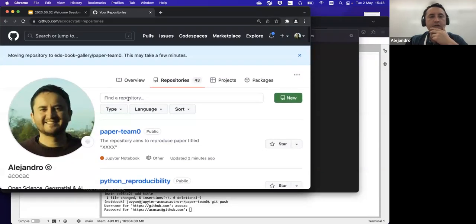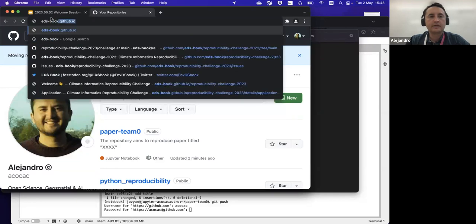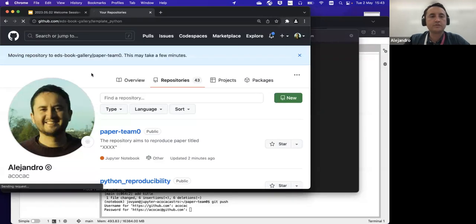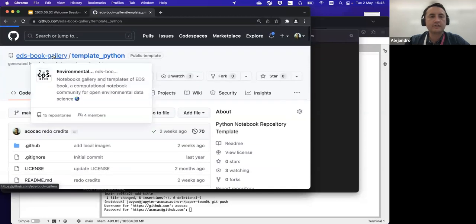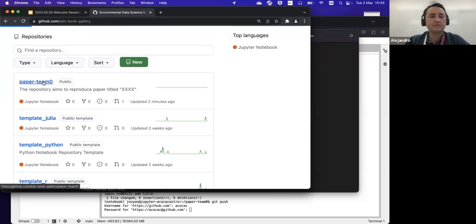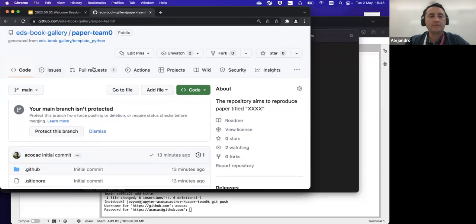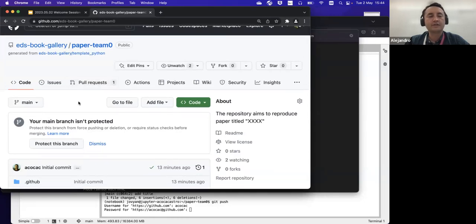And this is going to be transferred to the EDS book gallery. And if you go to the EDS book gallery organization, you will see that your repository is listed here. And here is where we are doing all the review process. So essentially this is going to be the reference, and it has all the technologies where all the reviewers start making and suggesting the changes. So all teams will need to make the changes here where possible, because we have all the settings there.